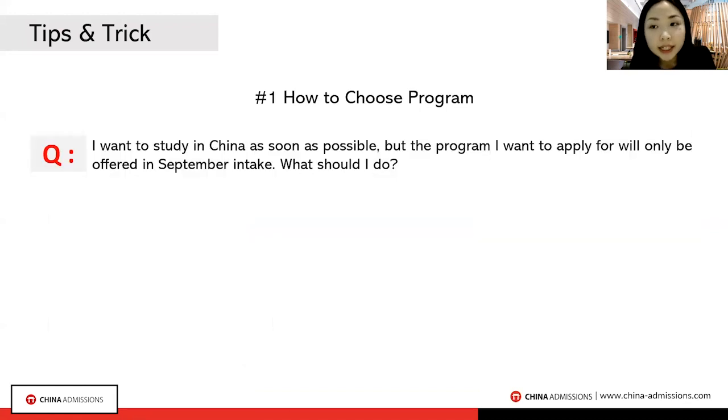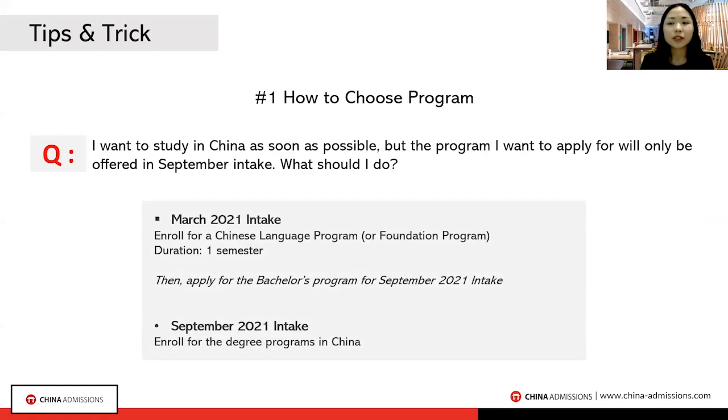And then another question, this is one of the most common questions for students who are going to apply for next year. The question is, I want to study in China as soon as possible, but the program I want to apply for, let's say Bachelor in Architecture, is only available for the September 2021 intake, which is still a long way to go. What should I do? For sure, I want to suggest you this. This is one of the arrangements that you can try.